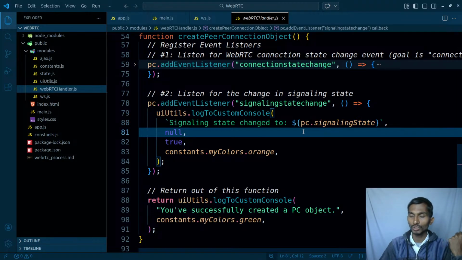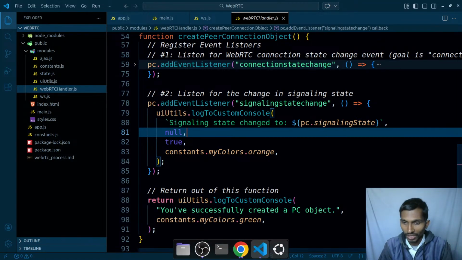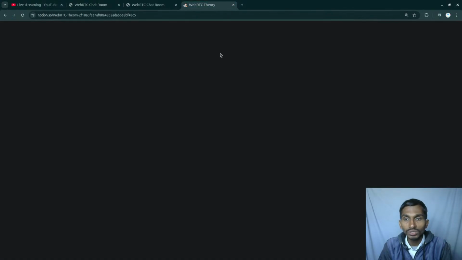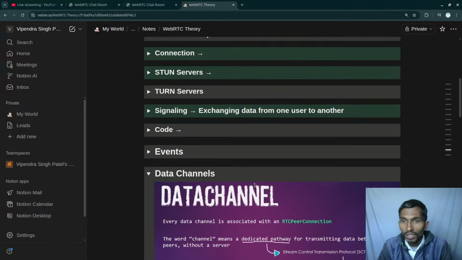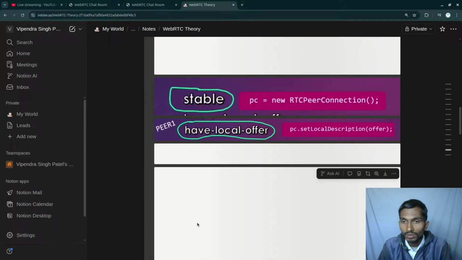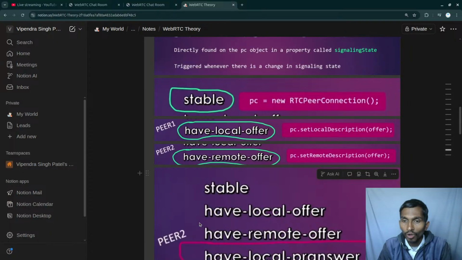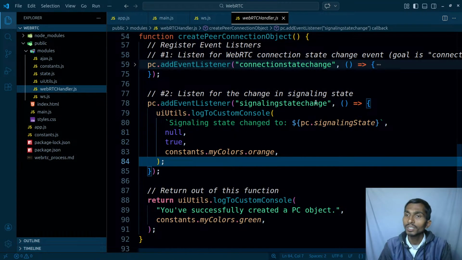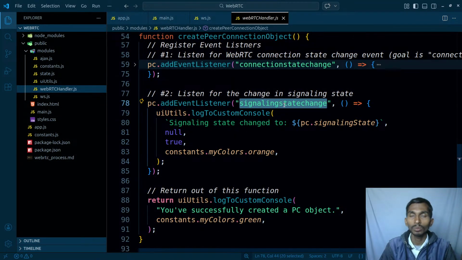Once you have added an offer to the local description, it will be local description related. I've forgotten the name, so let me check out exactly what that is. I'm creating the notes meanwhile, so I can have a quick look. That's going to be under events. Okay, it can be have local offer and have remote offer. It's just as simple as that. So this signal can be stable, have local offer, or have remote offer.